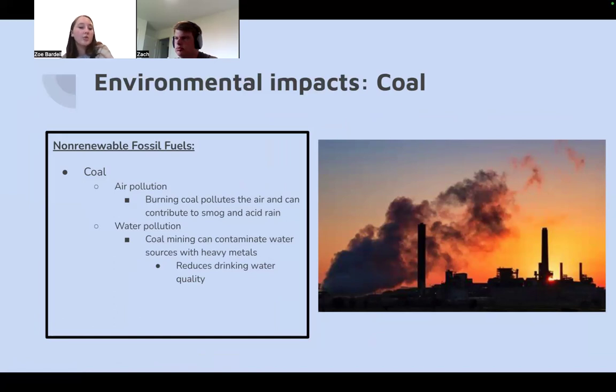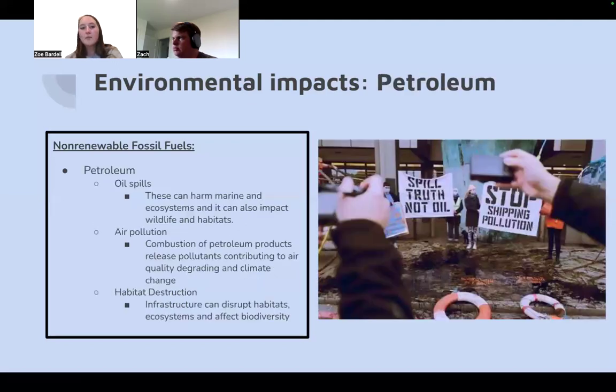Some environmental impacts of non-renewable fossil fuels. Coal causes air pollution from the burning of coal, and that can contribute to smog and acid rain. Water pollution: coal mining can contaminate water sources with heavy metals, which reduces drinking water quality.